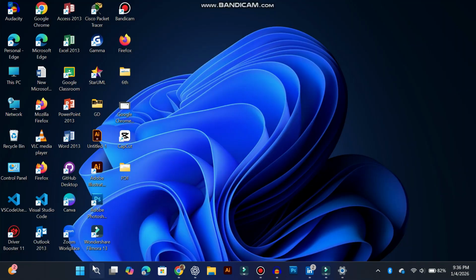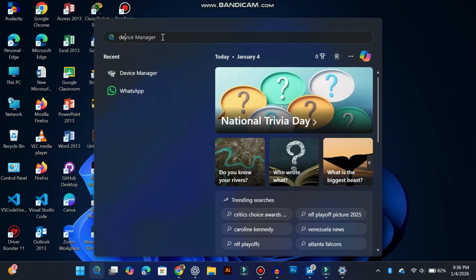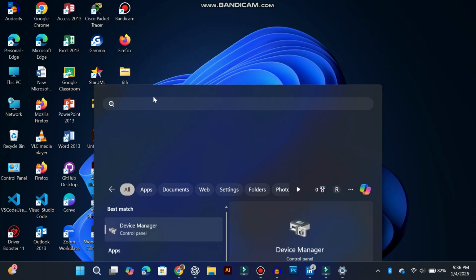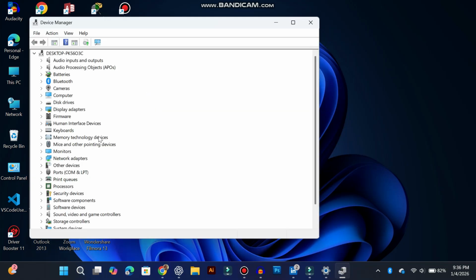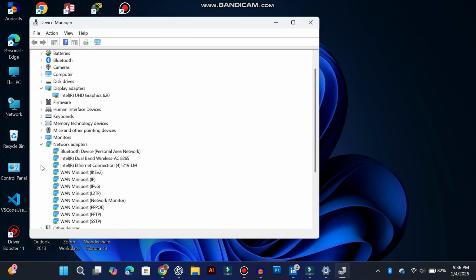Another way is to press the search button at the bottom and type Device Manager. Open it and you will see a list of your devices. Find the device you want to update, for example, your network adapter. Right-click on it and select Update Driver. You can choose to search automatically, or you can browse your computer and pick a driver from a list. Select the driver, click Next, and it will be installed.